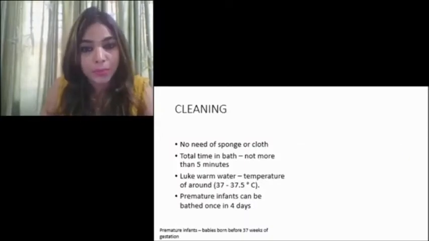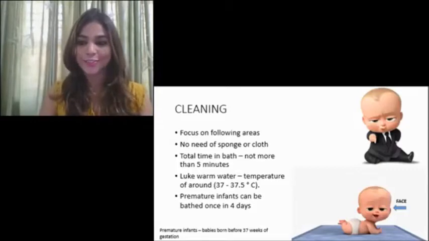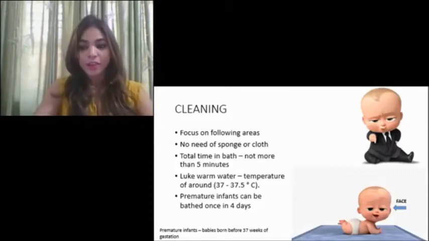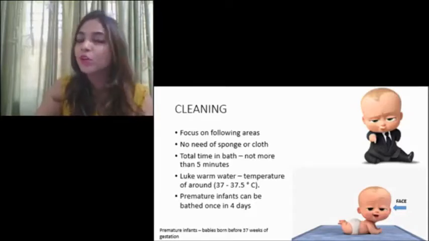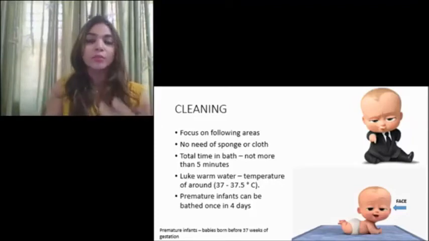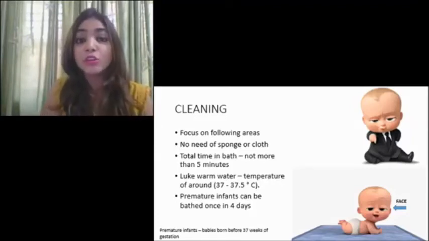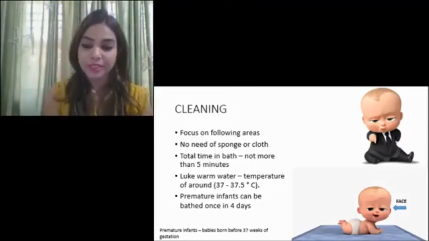So when you're cleaning the baby, when you're giving a bath to the baby, make sure you focus on these areas. Which areas? First is the face. When the baby is eating food, a lot of irritants are there in the food. For example, milk also contains proteins which can damage the skin around the mouth. Plus their saliva is there. The saliva also contains enzymes which can damage the skin around the mouth. So it's very important to clean the face properly.